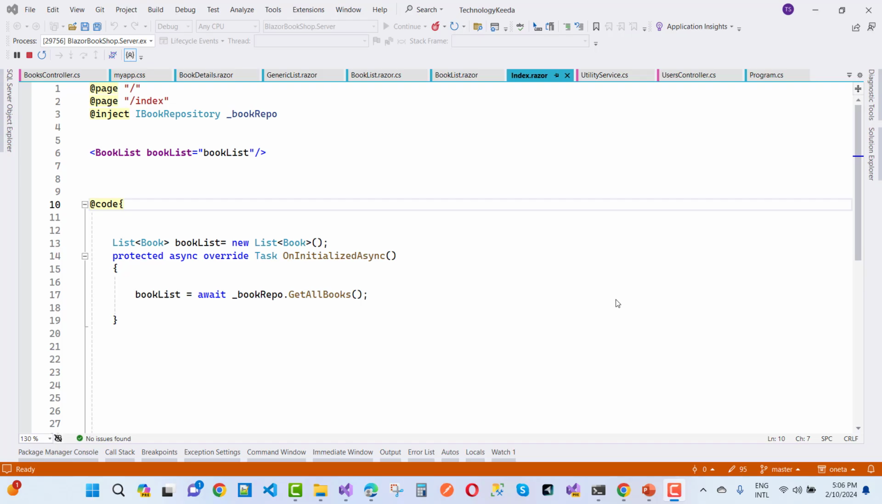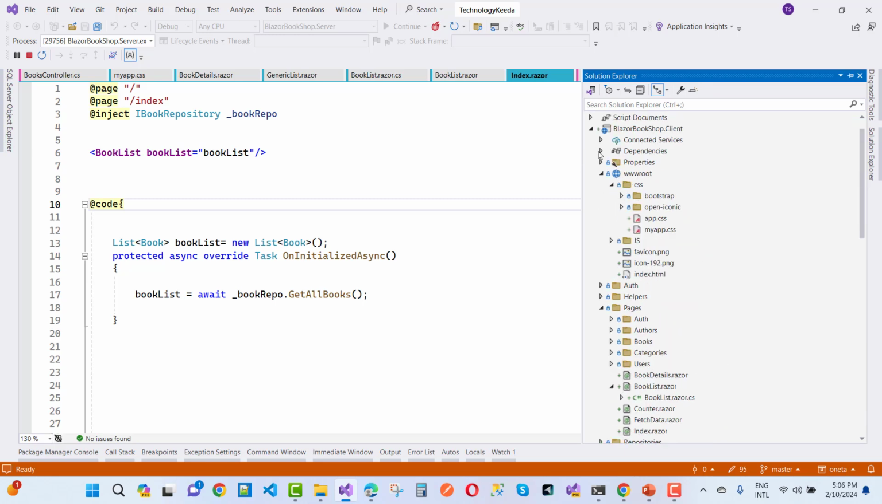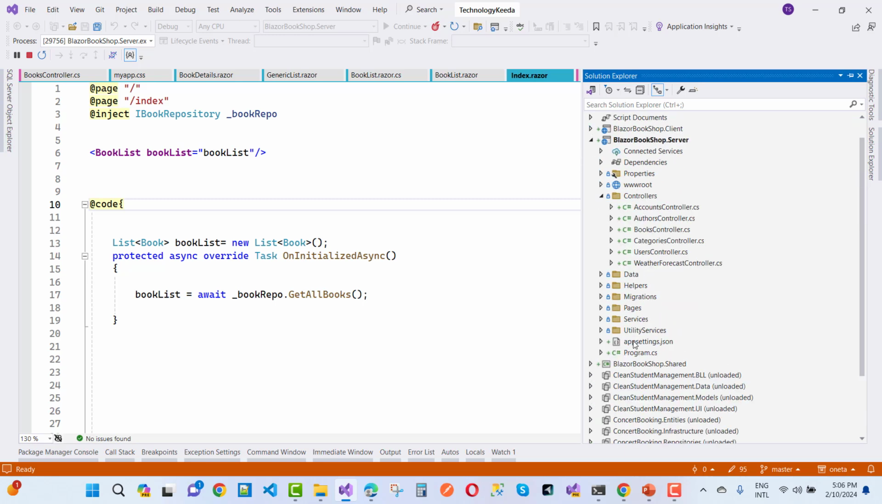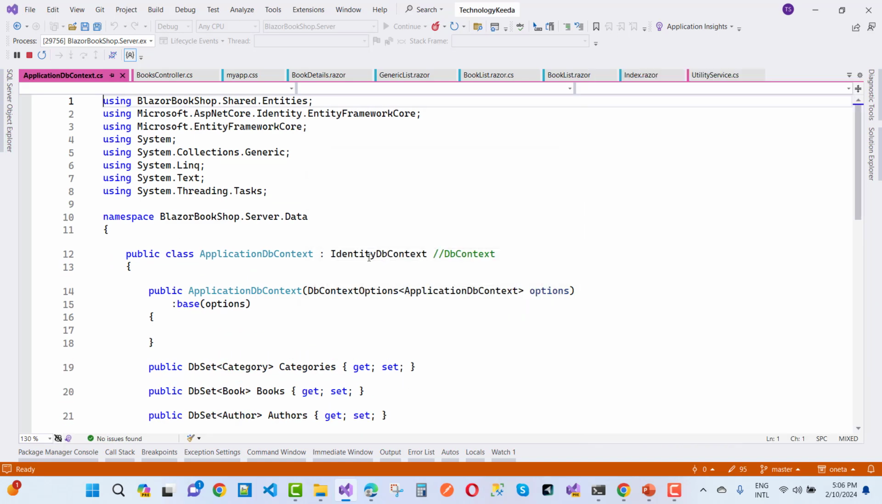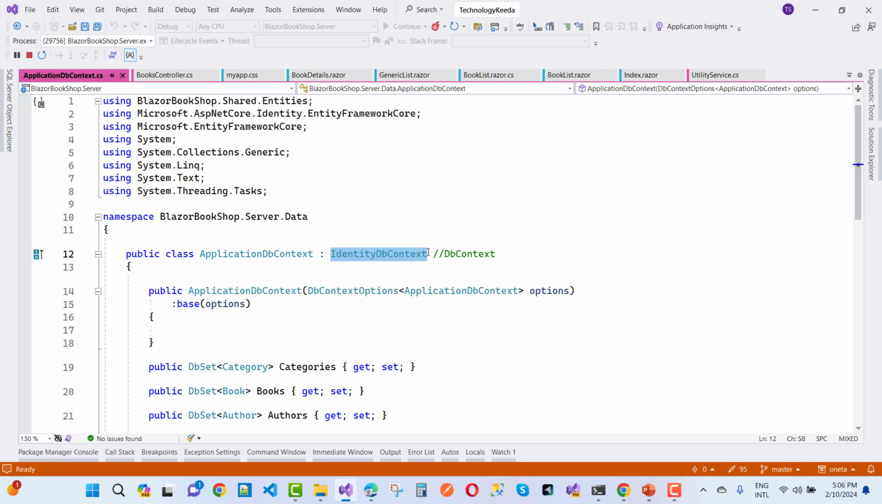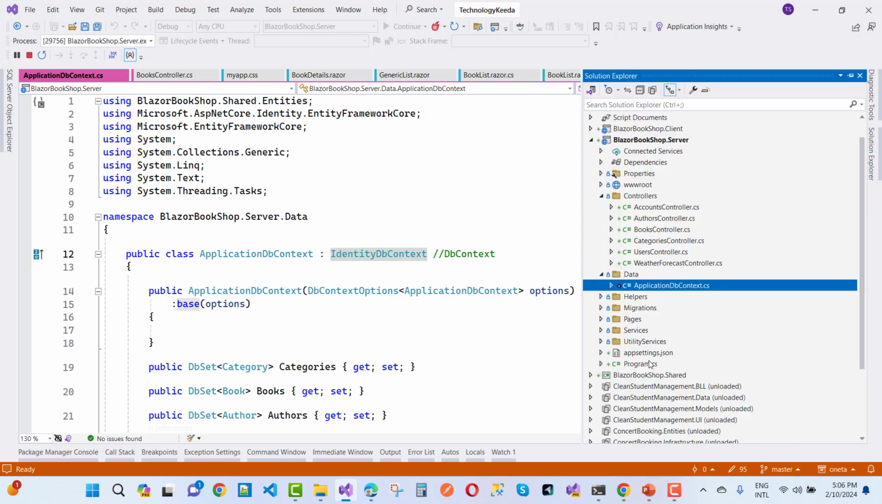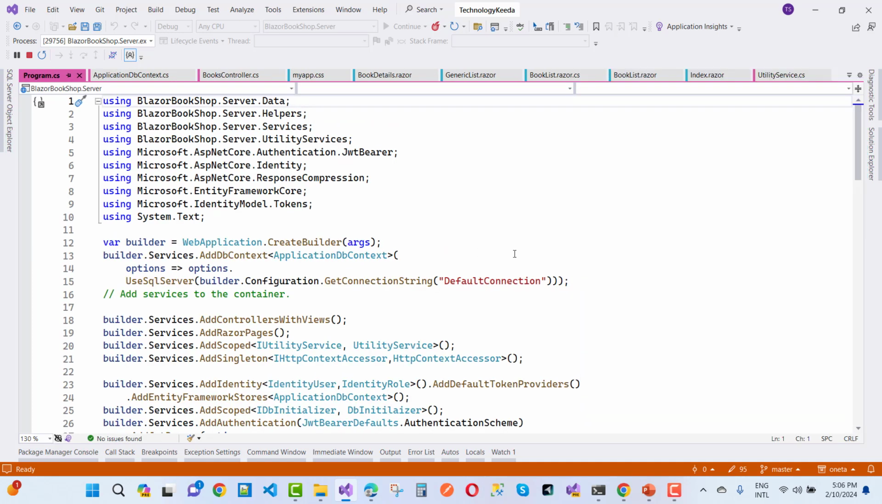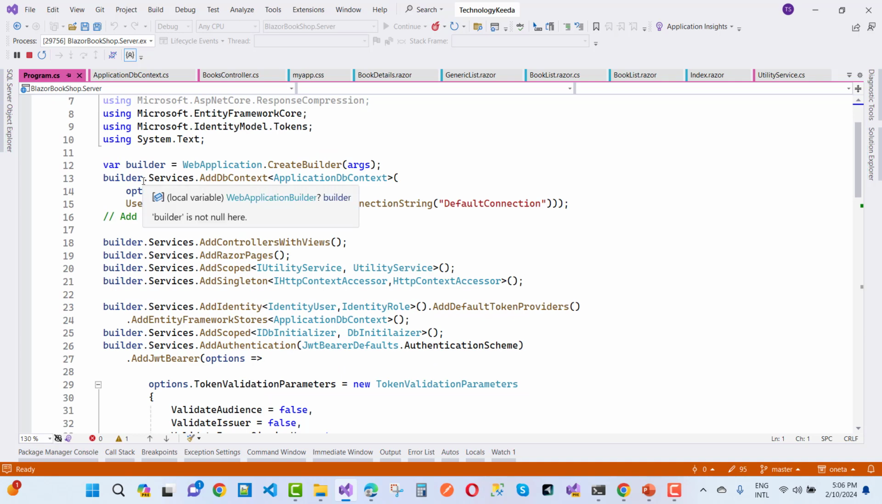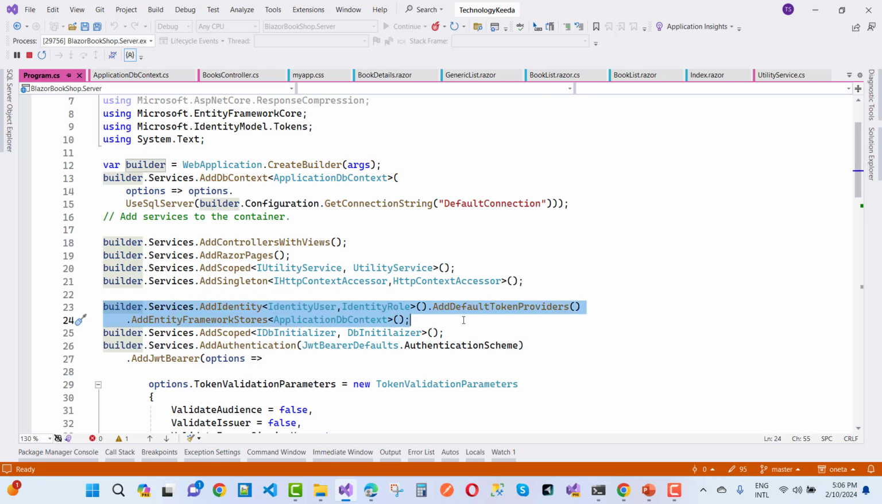So let's go. Now, first, to set up Identity in your server project, the first thing is to add Identity in your ApplicationDbContext file. So here we have the ApplicationDbContext file, and here we use IdentityDbContext. After that, you must configure or register the Identity service in your Program.cs file. So add it here: builder.Services.AddIdentity with IdentityUser and IdentityRole, AddDefaultTokenProviders, and AddEntityFrameworkStores with ApplicationDbContext. That is the model first approach of Entity Framework Core.